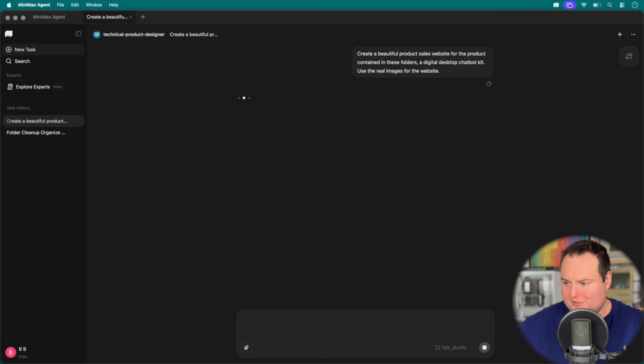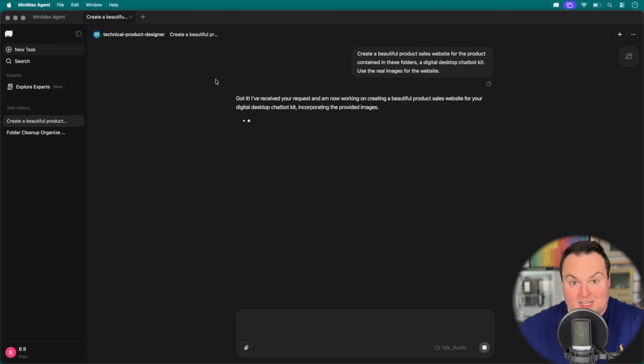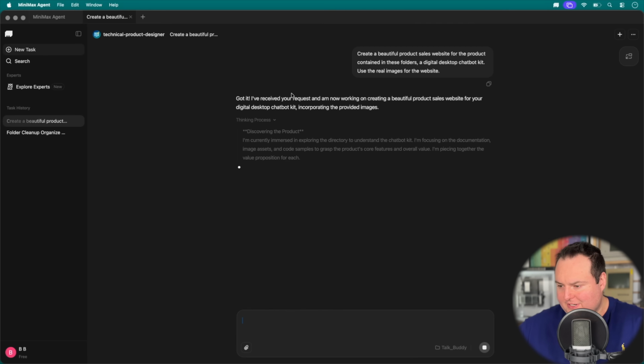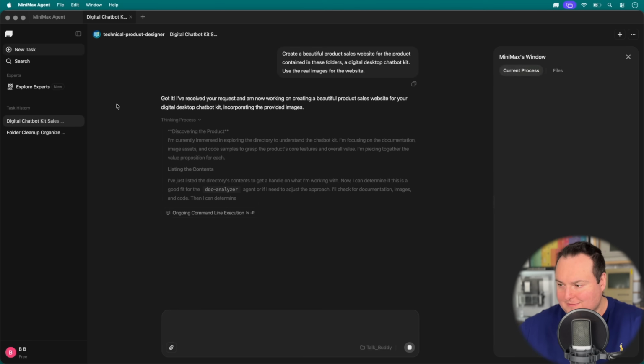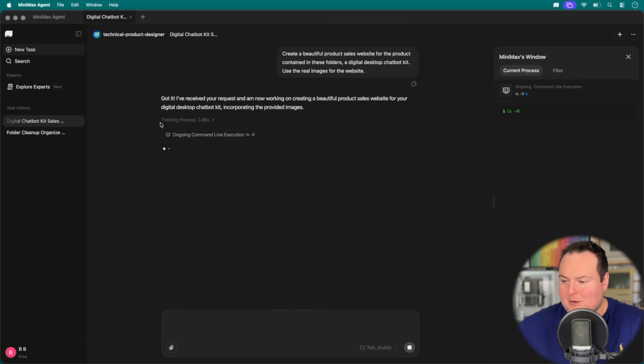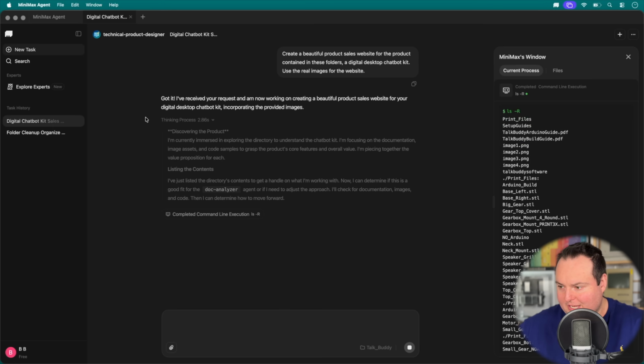So I'm giving it a really simple plain English prompt where I'm telling it to create a beautiful product website for the product contained in these folders, a digital desktop chatbot kit, and to use the real images for the website. Now this is likely going to take a little bit of time for the completed result, but while it does go on, we can at least start by looking at a few specific things that it picks up on based on the context of what it finds within this folder.